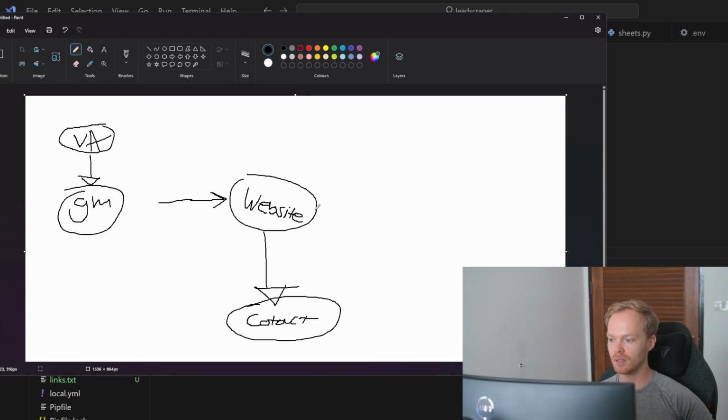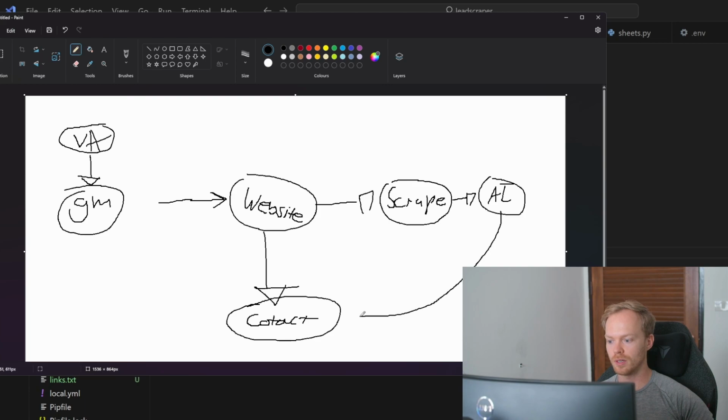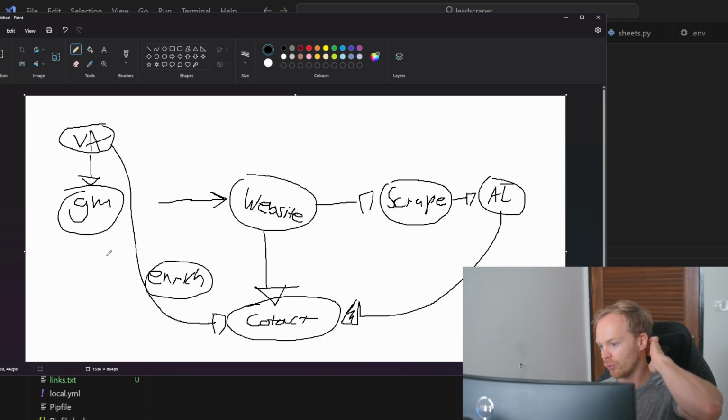But actually to get the content, we want to scrape the site. And then with that raw content, we need to parse it with AI. And that's actually what's going to give us the contact that we can use. And then in certain cases, you want the VA to also enrich the content with some extra data. So I'm going to show you how I do that. So that's sort of the process.